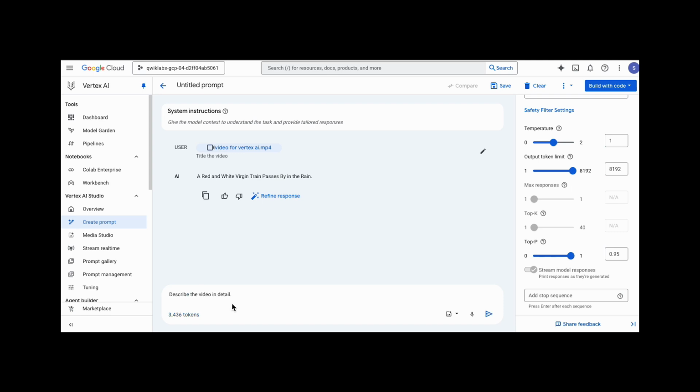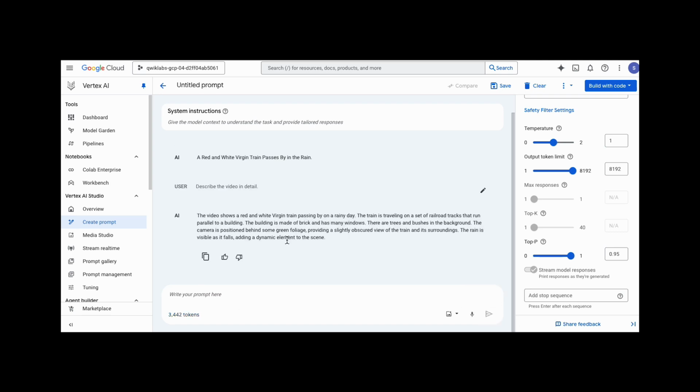Let's see if we can ask to describe the video in detail and run this prompt. This video shows a red and white Virgin train passing by on a rainy day. The train is traveling on a set of railroad tracks that run parallel to a building. The building is made of brick and has many windows. There are trees and bushes in the background. The camera is positioned behind some green foliage, providing a slightly obscured view of the train. This is perfect. This is a great description of that video.